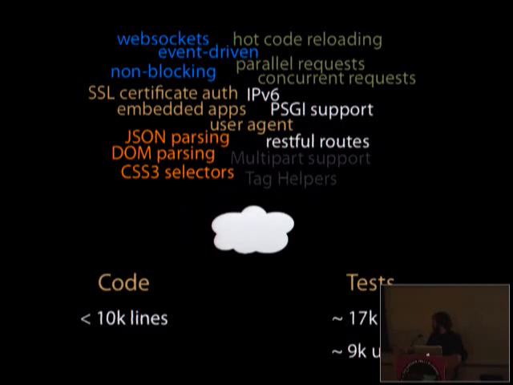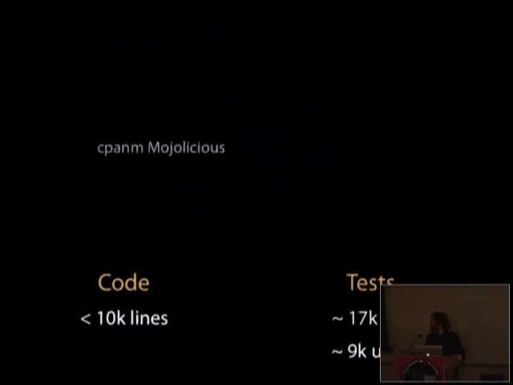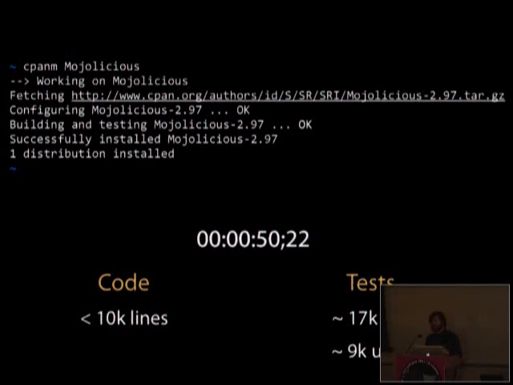So let's say we have all these tests, these lines of code. How long does it take to install? If we execute this, it doesn't take very long at all. Now keep in mind, this is not just building. This is downloading everything you need for the framework, building it, and running all of those tests. And it happens in under a minute on a moderately fast computer. On my computer, it takes about 50 seconds.